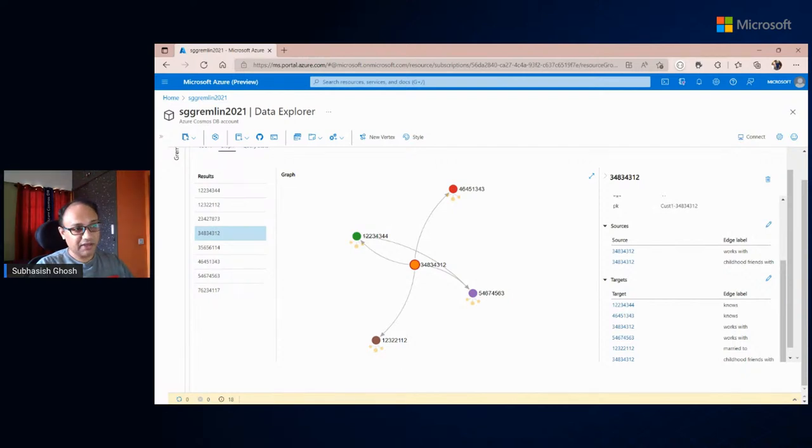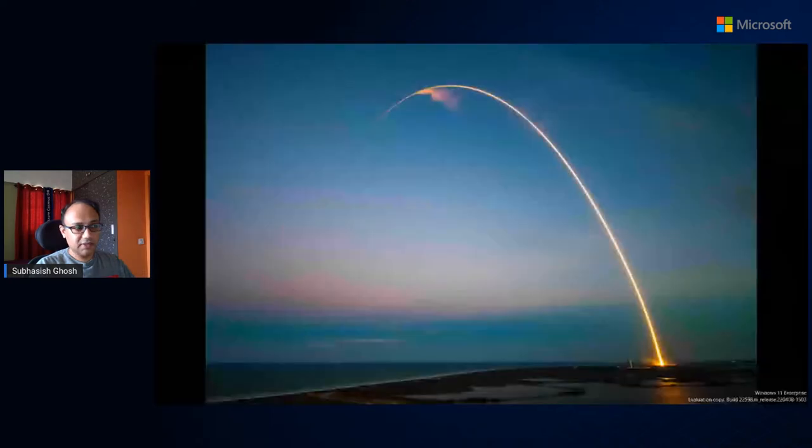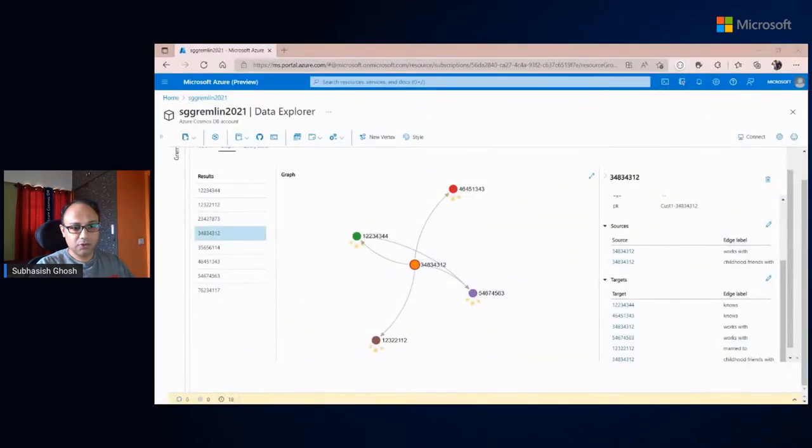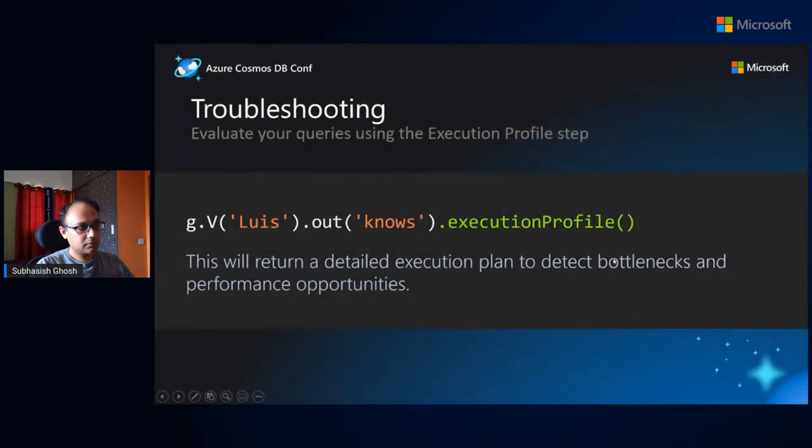And specifically, for example, if I go back to the presentation, I wanted to, so basically the troubleshooting aspect of it, definitely the recommendation is to use the execution profile, which gives you an execution plan. And we used this very actively for optimizing a majority of the queries.